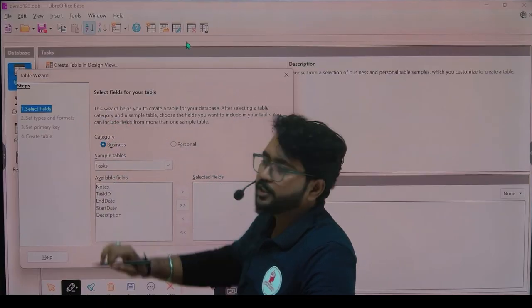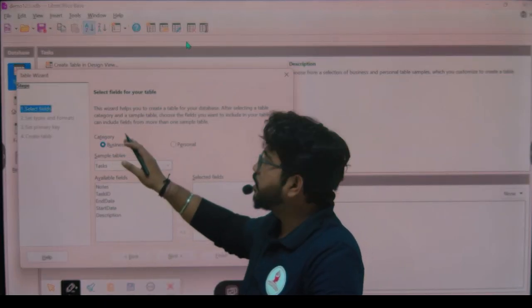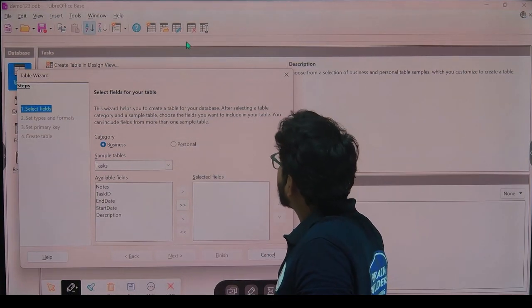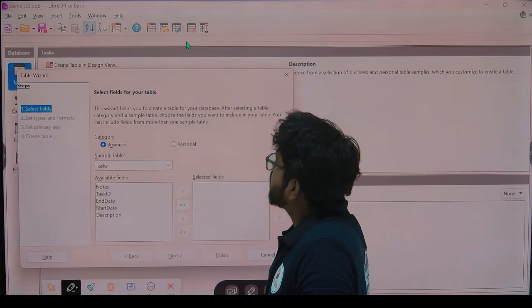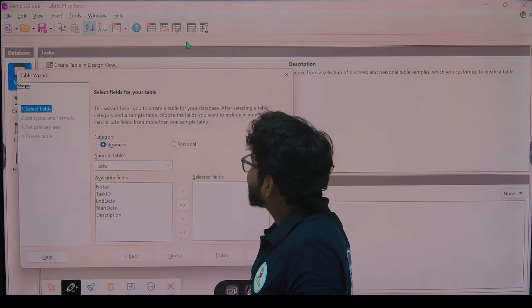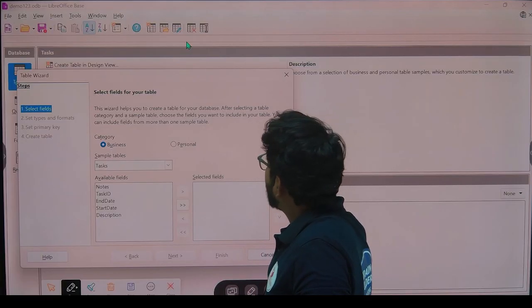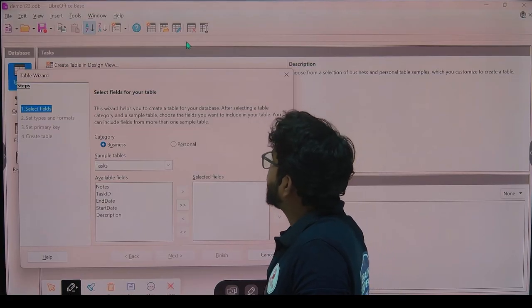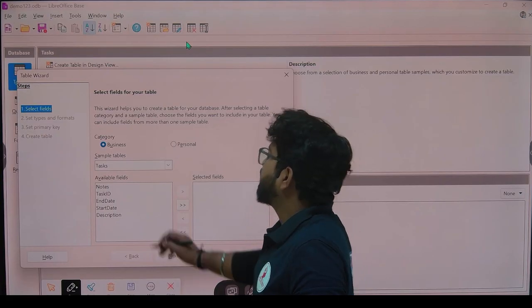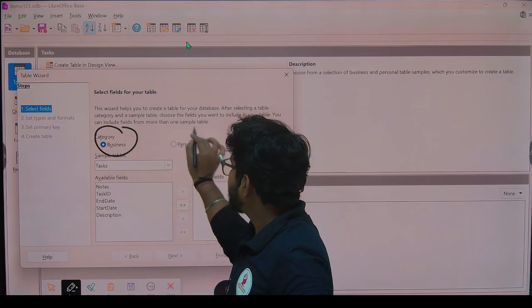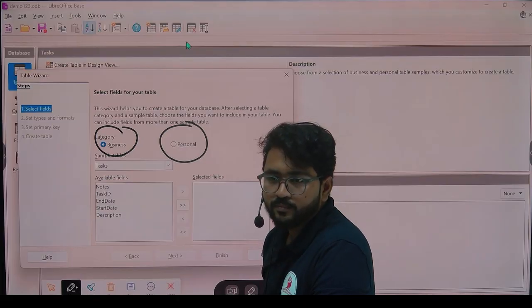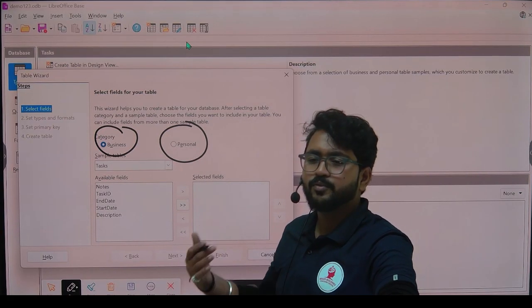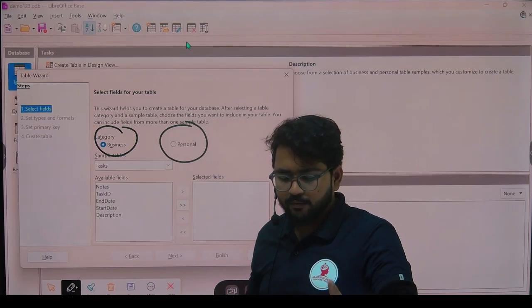See, first step is select field. It is already enabled. This wizard helps you to create a table for your database. After selecting a table category and a sample table, choose the fields you want to include in your table. You can include fields from more than one sample table also. They are giving categories. First one is business, second one is personal. Easily you can understand.